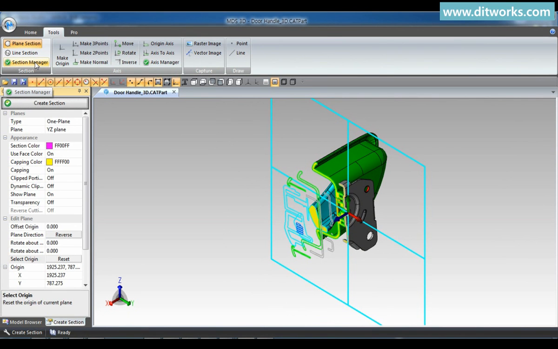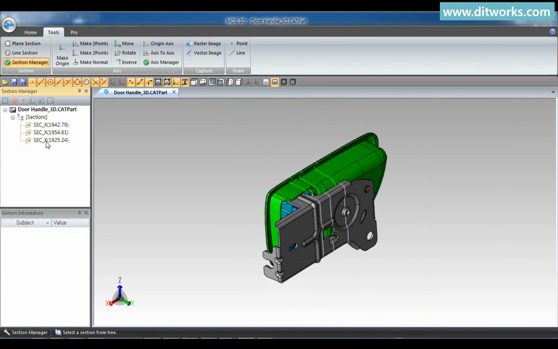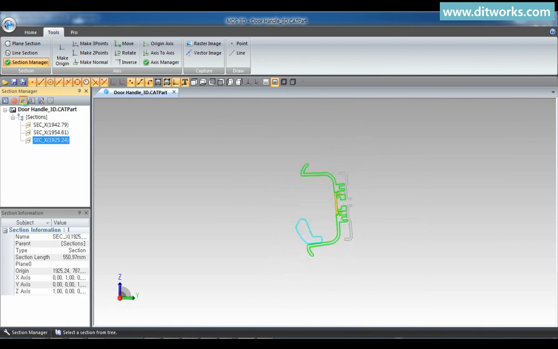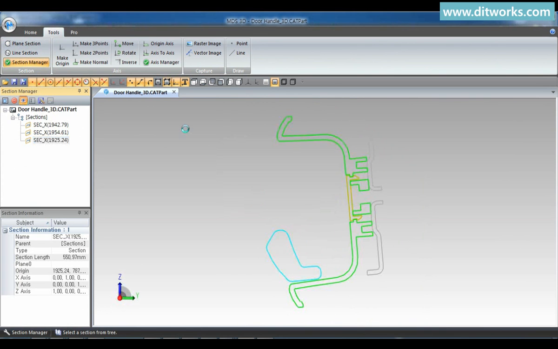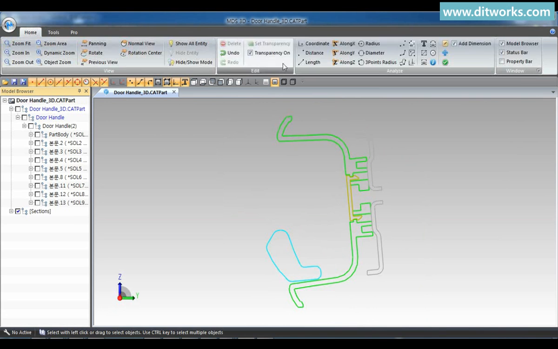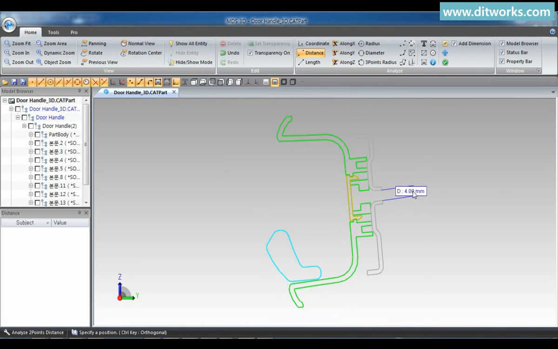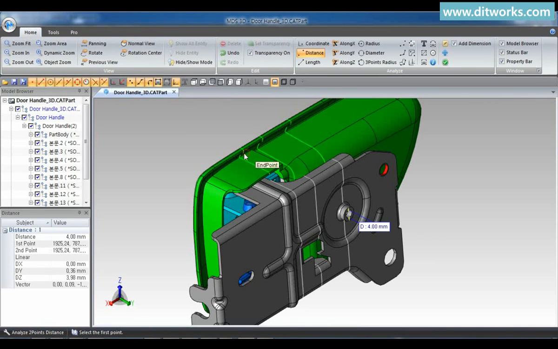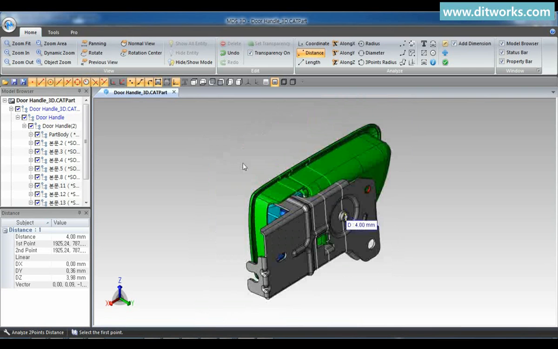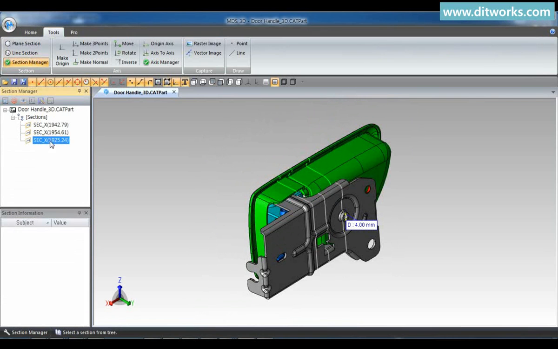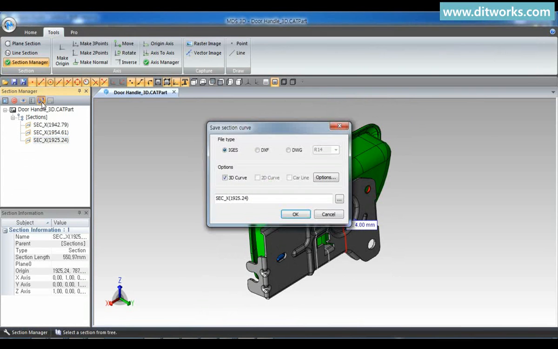In the management window of the cross-section, you can confirm the section you have selected and perform tasks such as measuring dimensions. In addition, you can also save a section as a DWG, DXF, or IGS file.